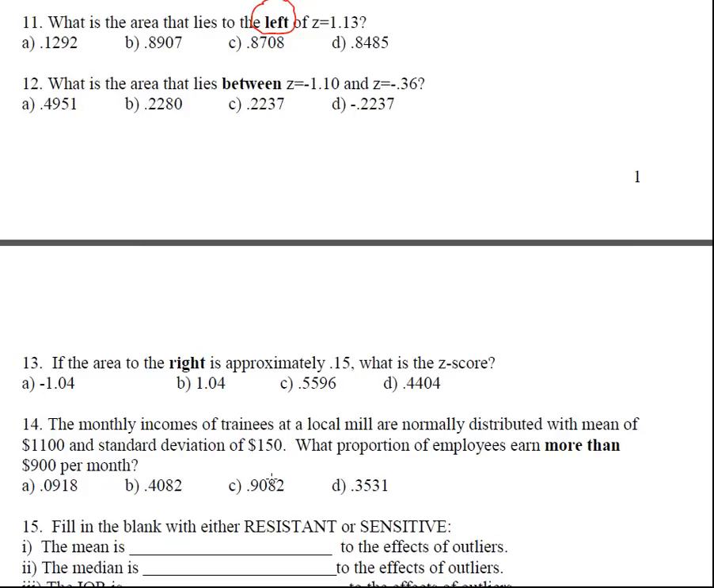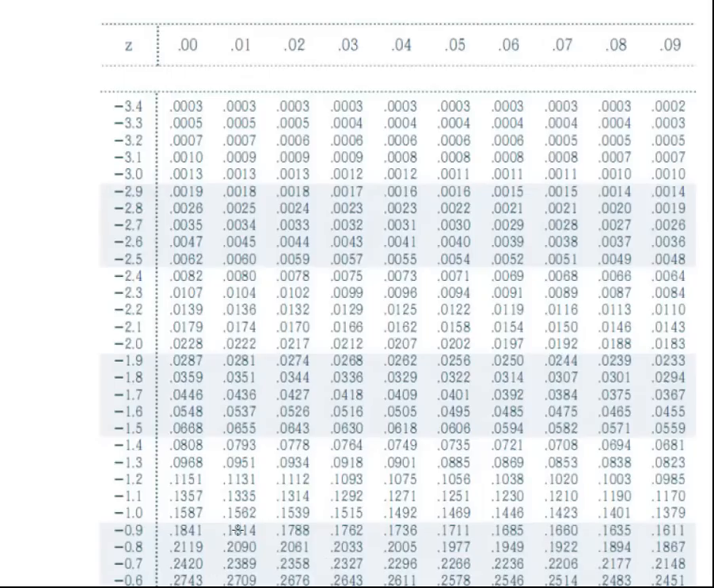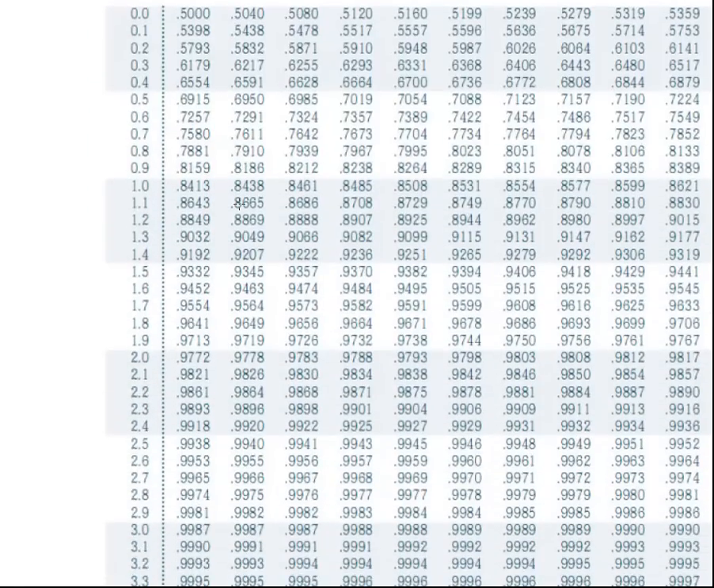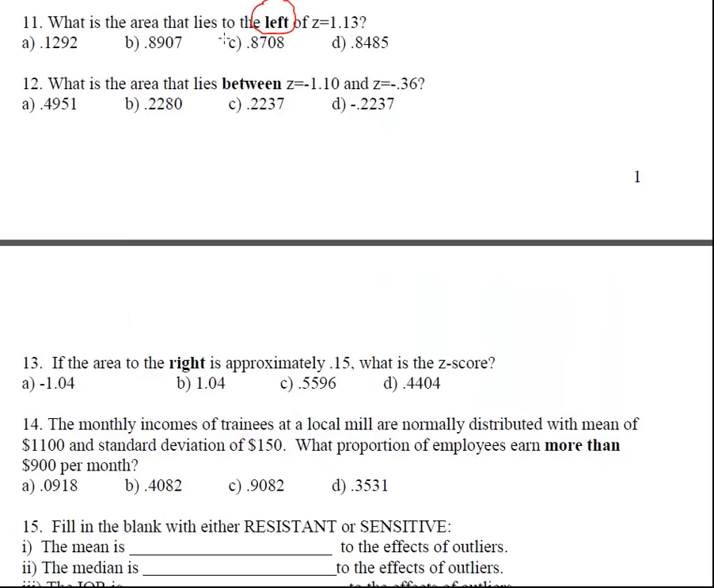Here we're given a z-score. Now I can go to my table and look up 1.13. Here's all positive or negative. So I just go up to 1.1. That's right here. And 0.03. So 1.13 is right here: 0.8708. All right, so let's go back to the exam. 0.8708 is correct.